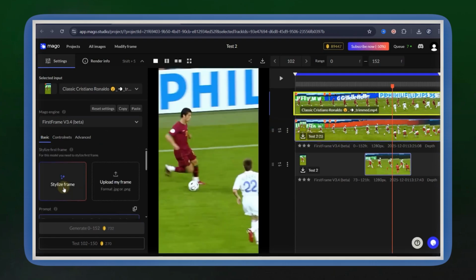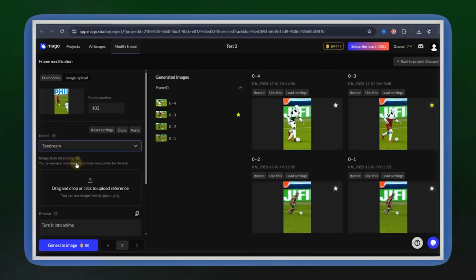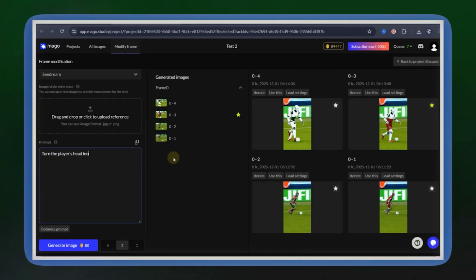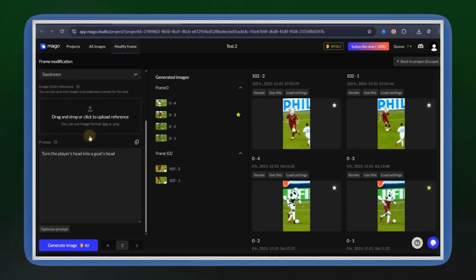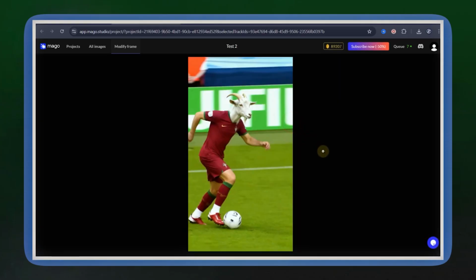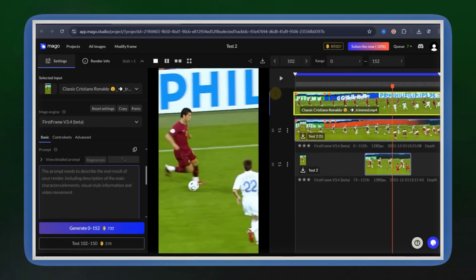Now click Stylize Frame. Select the model you want. I'm using Seedream for this one. Then type your prompt. Something simple like turn the player's head into a goat's head. Make sure you pick the frame number. Let's go with the first frame again. Hit Generate Image, and a few seconds later, we get two results. This one looks cleaner, so we'll use it. Click Use This. MAGO will auto-generate a new video prompt. You can rewrite it if you want, but for now, we'll leave it.